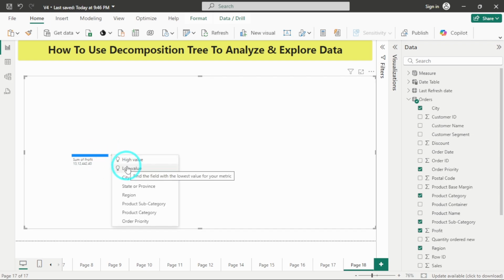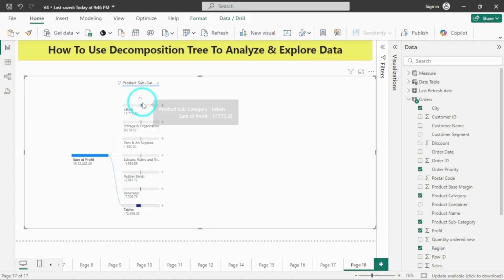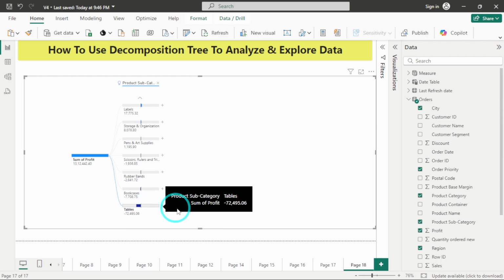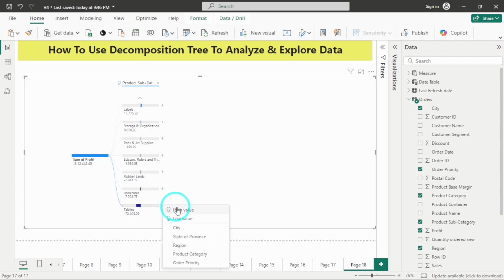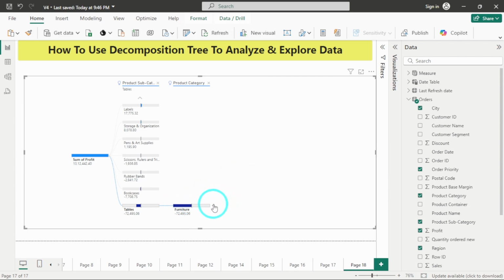So it is telling us to find the field with the lowest value for your metric. And if I click over here, it gives me the subcategory generating the lowest value of profit, meaning it is making a loss of 72,000. And if I click over here again and go to lower value, it tells me furniture is the product category. If I click to lower value again, it tells that east is the region.